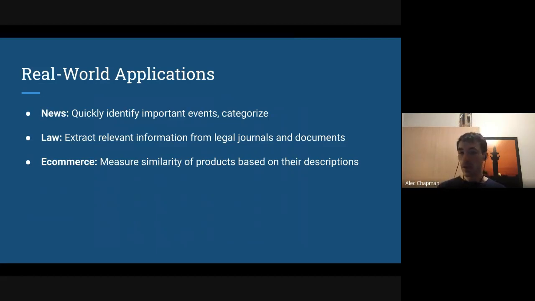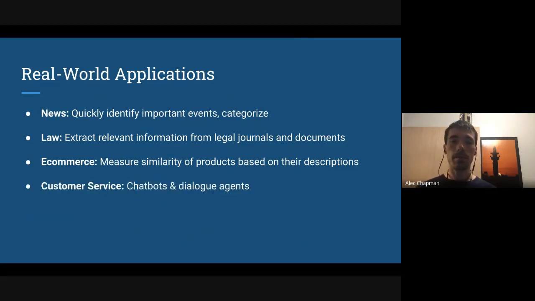Another is e-commerce. If you have two different products with text descriptions of them, you can measure how similar those two products are based on the similarity of their descriptions. And text similarity is a really common task in NLP. And one more that I thought of is customer service. When you go to a website and you talk to the assistant, it might just be some NLP-powered dialogue agent behind it, coming up with the answers to your questions until it gets to a point where it can't answer and sends you to an actual person.